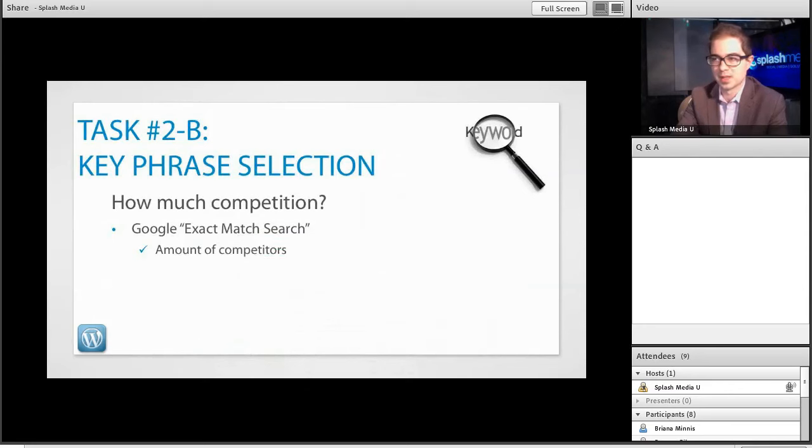How much competition does my keyword have? There's a lot of different ways to do this. I use some proprietary tools that we have here at Splash, but a quick way to look at competition is to take that keyword and do what we call an exact match search. Go to Google, put your word in quotes, and you can see how many other search results are also coming up for yours. It gives you an idea of how competitive the word is.